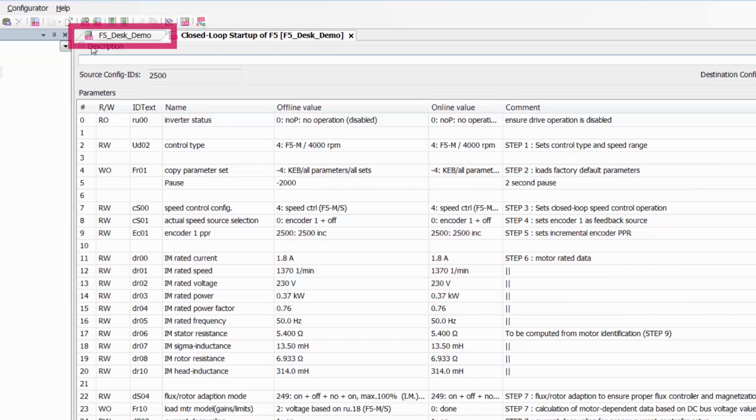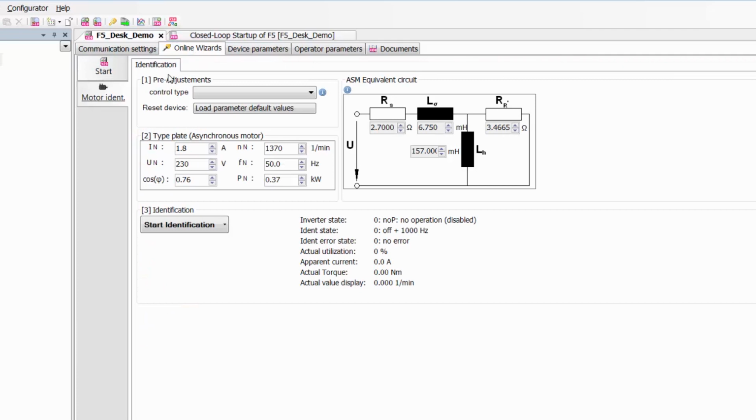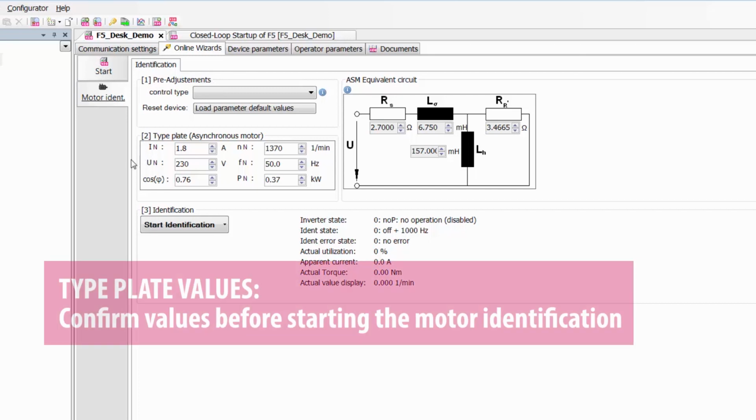To do this, we will go back to our Drive tab, and then we will go into the Online Wizards tab of the drive. And if it's not already selected, we will want to make sure to select Motor Ident on the left. And when you select the Motor Ident tab, our Motor Identification Wizard window populates the screen. We're going to jump right to Box 2, Type Plate, since the drive was already adjusted and programmed via the program download we just did.